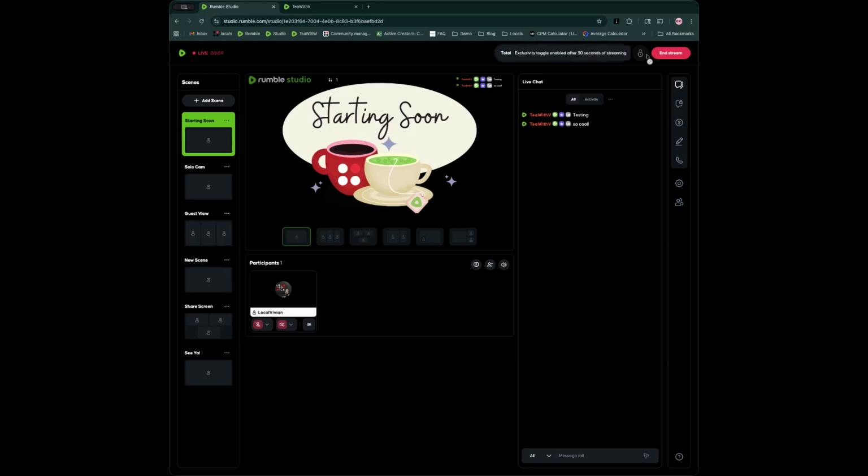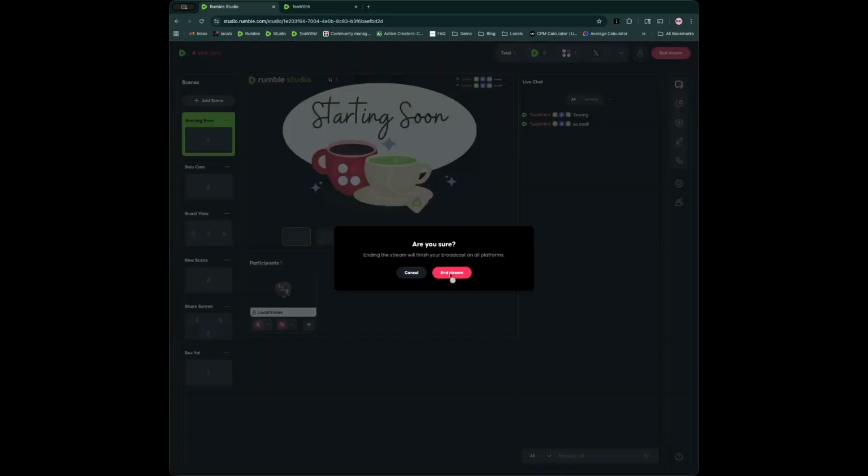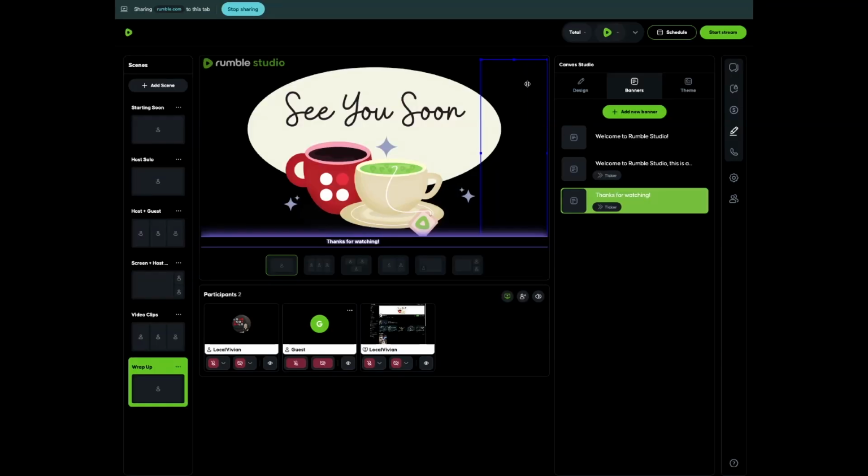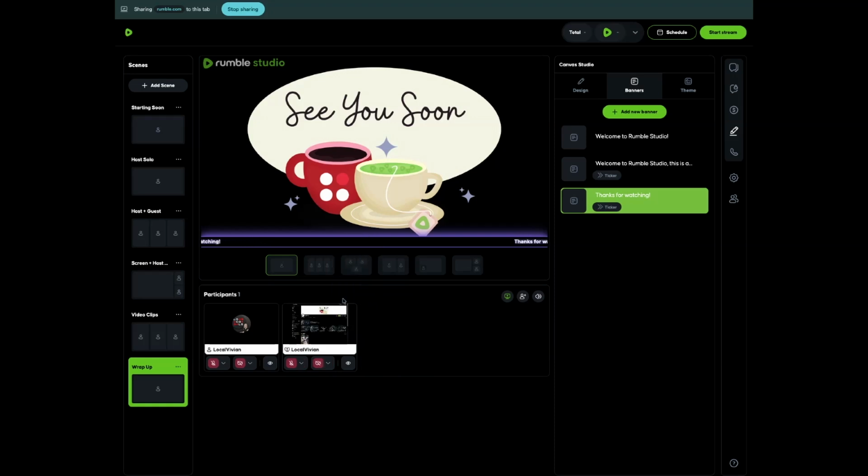When you're done with your broadcast, select End Stream. This will end the live broadcast and leave you and your guests to wrap things up within Rumble Studio. Once you and your guests have wrapped things up, select the three dots under the participant and select Kick to remove them from the live stream altogether.